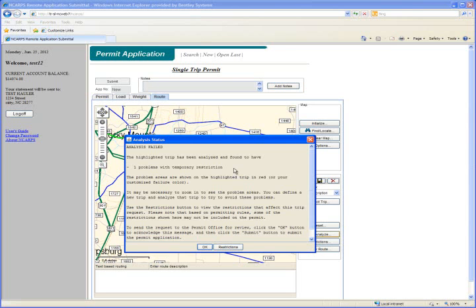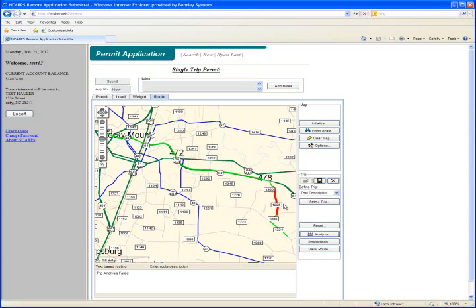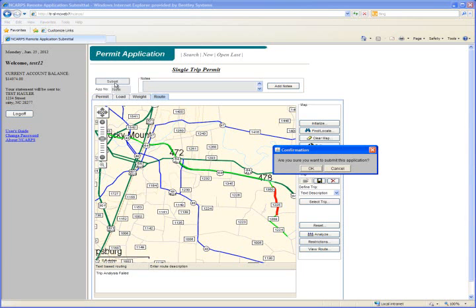A temporary restriction was found along our desired trip. The temporary restriction that caused the failure is highlighted in red on the map. At this point, we have a couple of options. We can reset the trip and try another route, or we can submit the application for review by the permit office. For this example, we are going to submit the application.